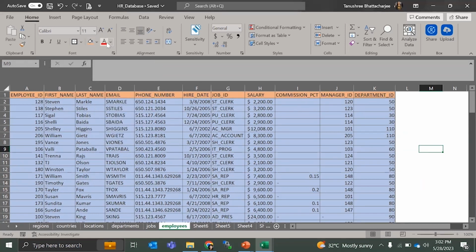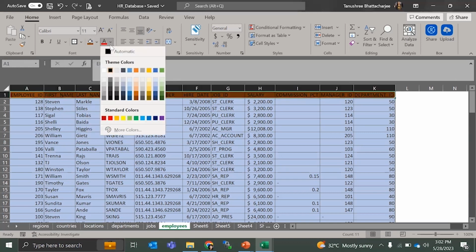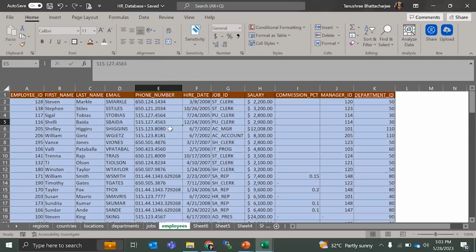You can change the text color also. For example, I just change the font color to white so it looks good. You can increase or decrease the font size from here, or you can also click here and change the font size.